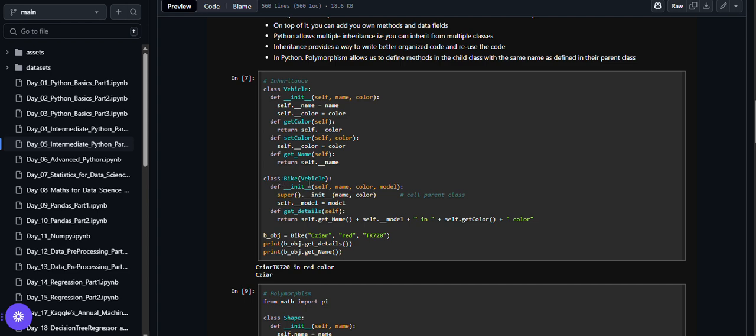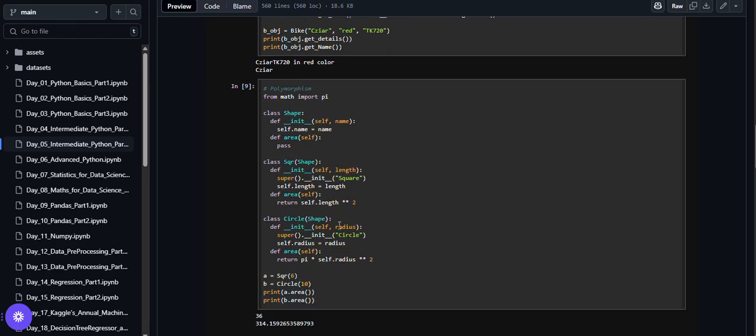You have a class for bike, which has the vehicle in it, and again you have self, name, color, and model. There's a super function here which calls the parent class, which initializes the name and color, and you can also get the details for the self. And you add the get name, the model, and the color together. And then there's an object. For example, there's a bike with this model name, color, and type. And then it's printing those details and getting the name. As you can see, it's defined in the function.